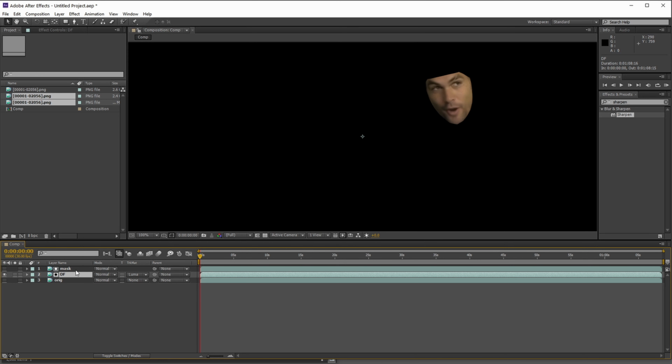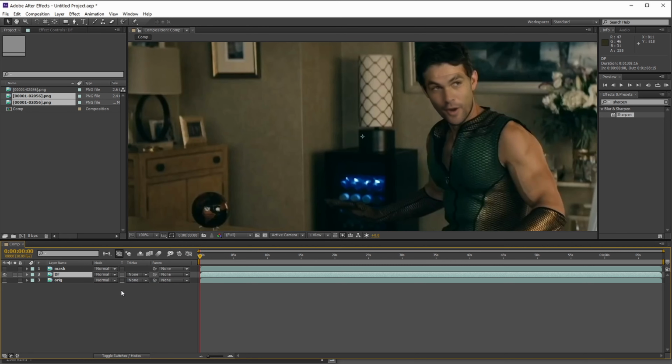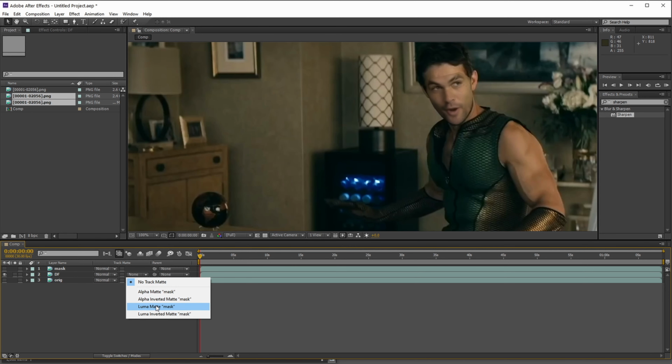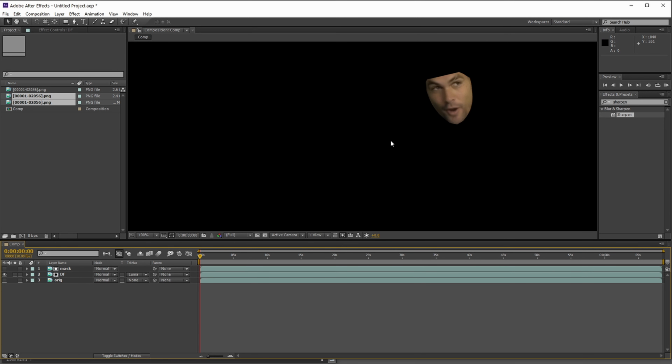When I do that, you can see it hasn't actually gotten rid of that information. If I turn off no track matte, it's all still there, but it's going to cut it out with this black and white cutout that I have above it. So I'm going to choose lumimatte, and then we're doing well there.